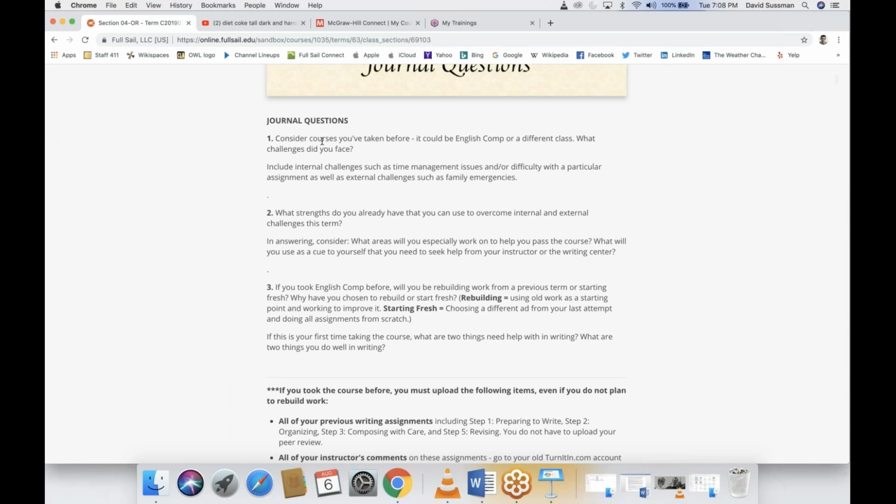So consider courses you took before. What challenges did you face? What strengths do you already have that you can use to overcome these challenges? And if you took English Comp before, will you be rebuilding work from a previous class or starting fresh? My recommendation, and you don't have to follow it, of course, is to start fresh. This way you don't run into any problems with plagiarism.